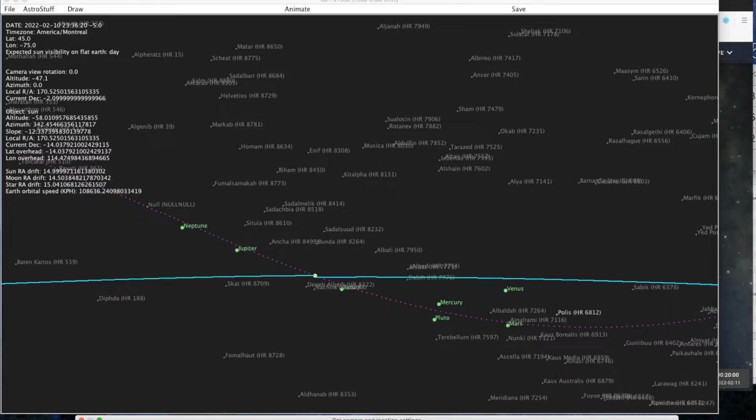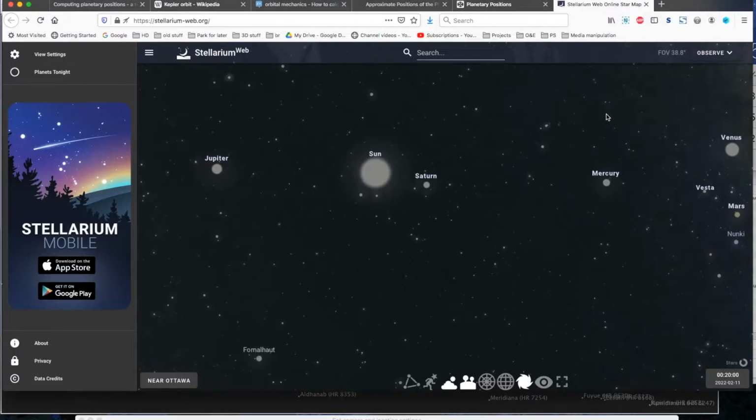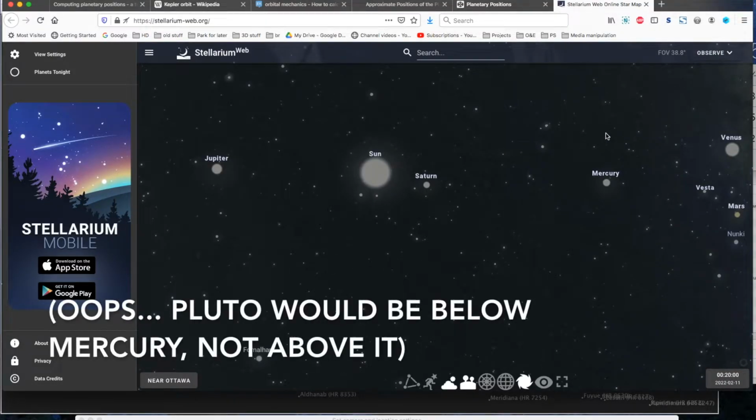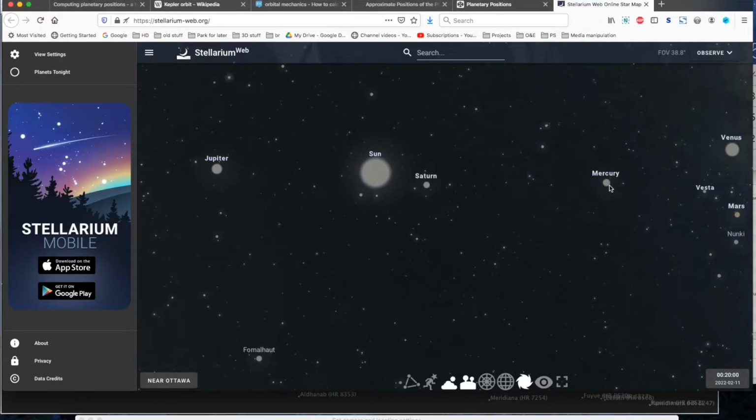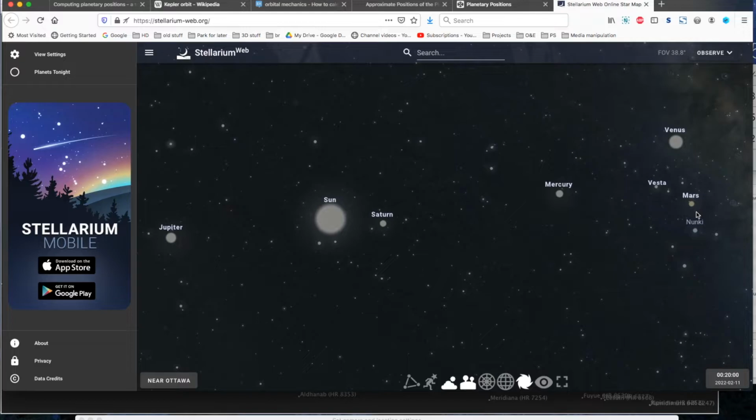So if I orient the camera the same way as I have in Stellarium, the sun is over here, Jupiter is to the left, I've got Saturn just to the right of the sun, Mercury and Pluto are next, followed by Venus and Mars. So they don't show Pluto, but Pluto would be around here somewhere. There's Jupiter, the sun, Saturn, Mercury, Venus, and Mars.